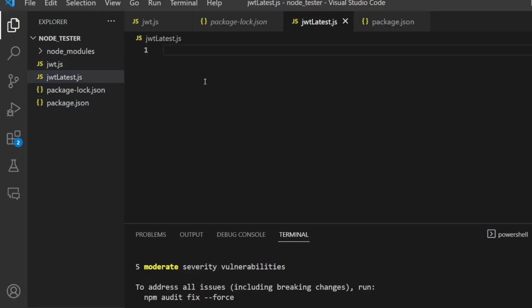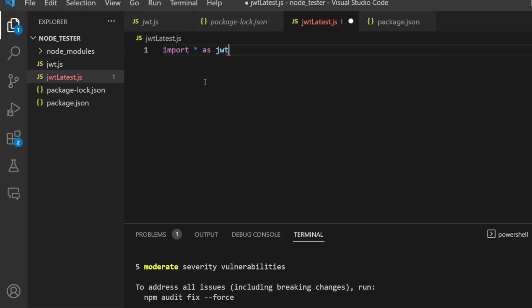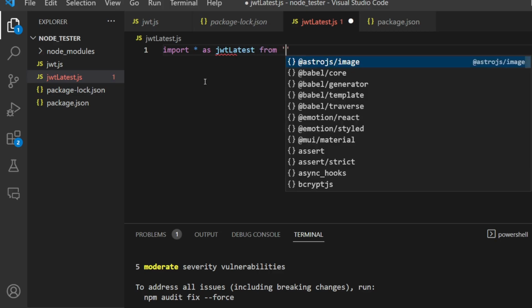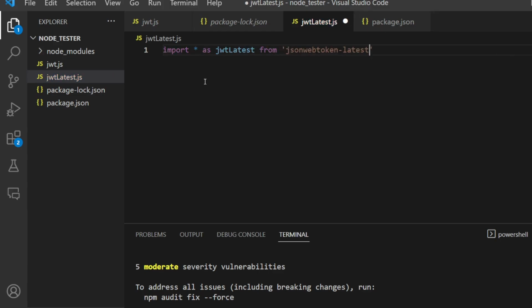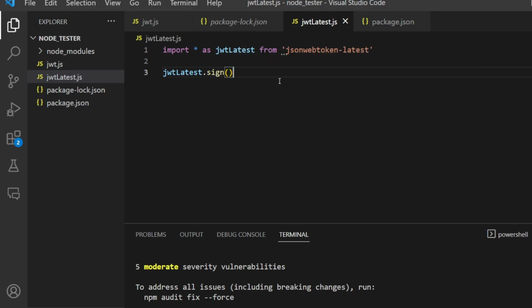And in the file, we can import everything as jwtLatest, let's say, from our jsonwebtoken-latest. And if we check it and say something like jwtLatest.sign, we can see that we have some payload, secret or private key, options, and also a callback. So right now we have the same package but in two different versions in the same project. And that was all.